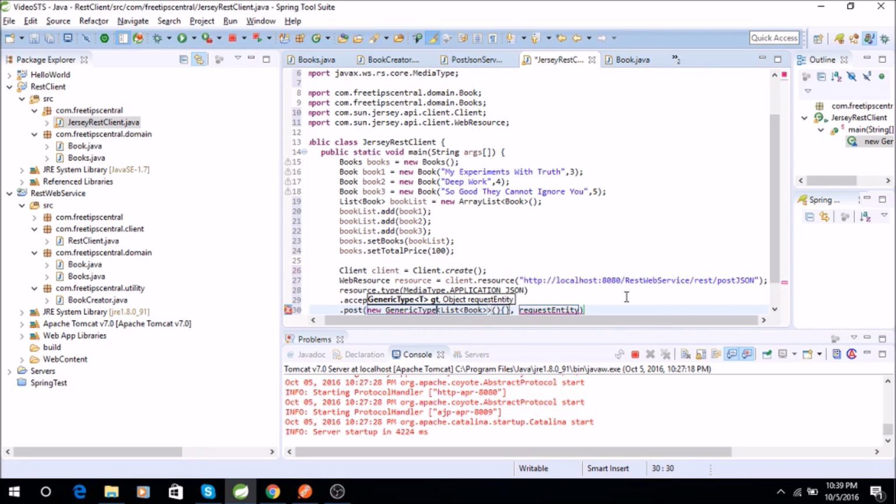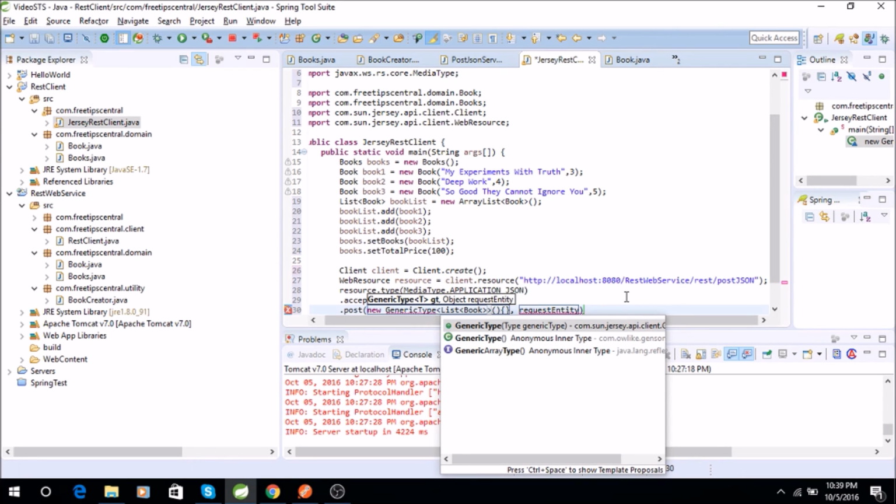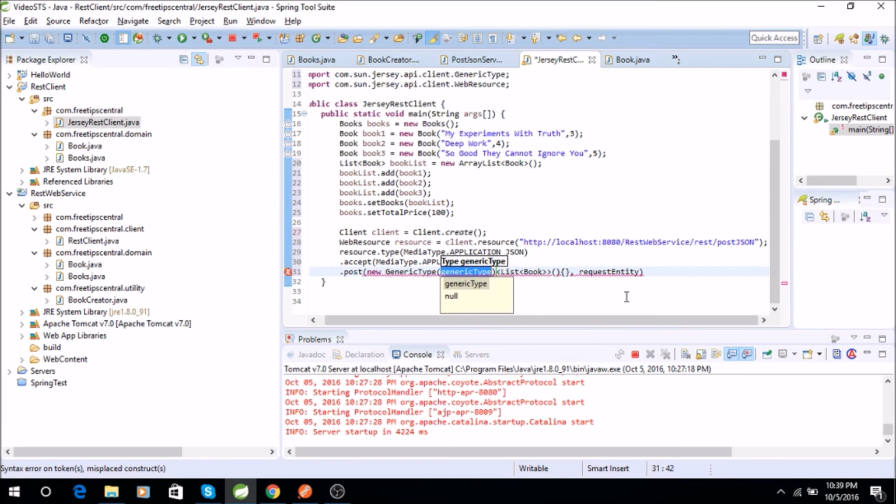Okay, let's try to import it. One second, so let's try to remove this. So it's going to be like this, and finally we will say what I want to post. So I want to post the books, so I'll copy this and paste it here. So this is what will be posted.